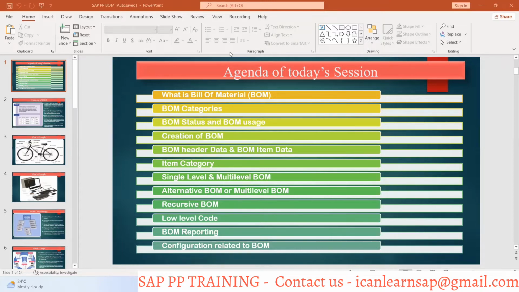So what is the bill of material? What are the different categories of bill of material? What is the status? What are the BOM header data? What is the item category? And so many things in bill of material we are going to learn today.